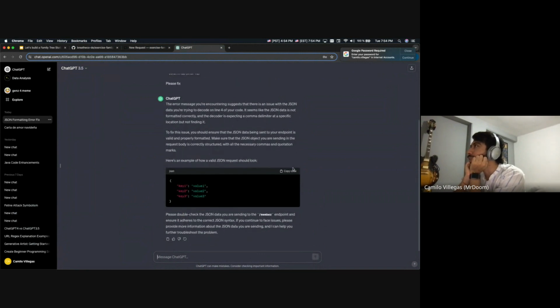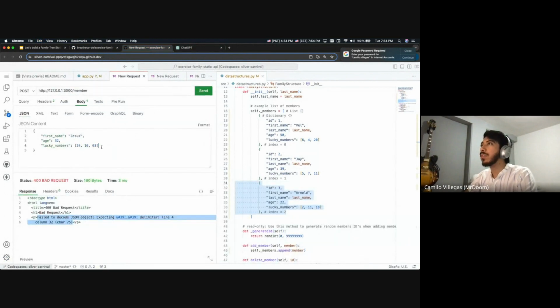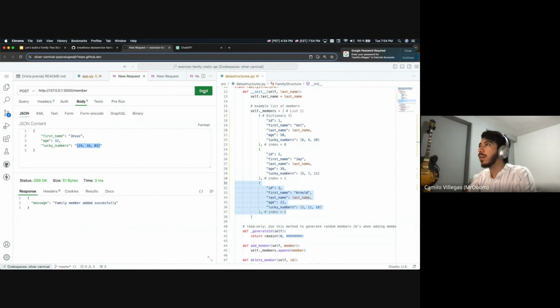Okay, the error message suggests a problem with JSON data you're trying to decode. Okay. Maybe it's because the data we are sending is not fully JSON. But I am not sure. Is it because of this? Yes, I think it was because of that, of this. But then you had to decode it.